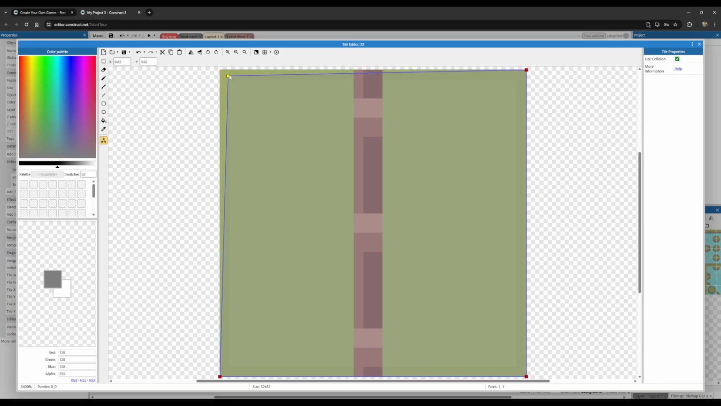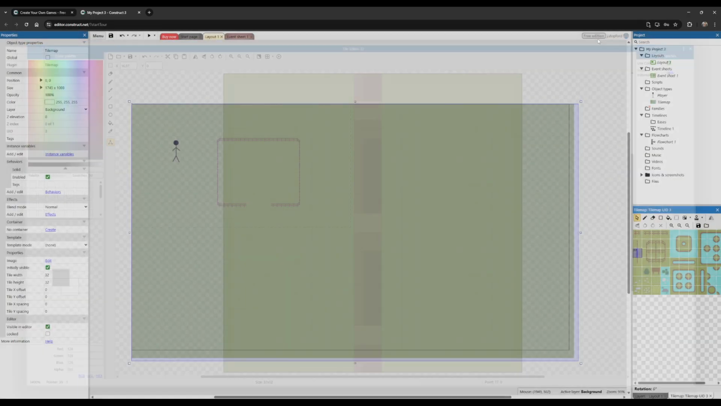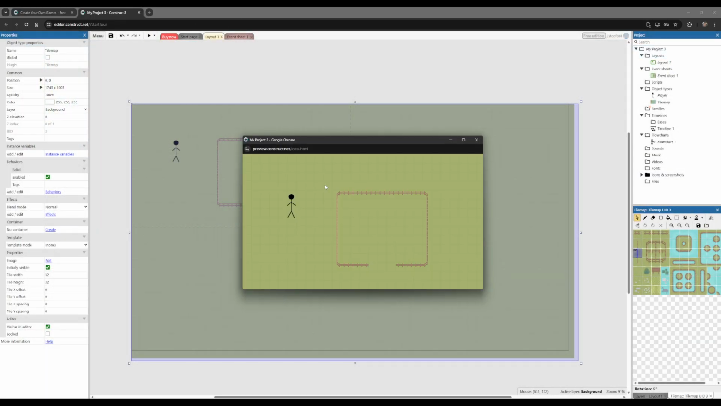But if you take these and move them around, so if I move it so that it is just the fence post, so something like this. There we go. Now if I play, you'll see that my character is moving right up against that fence post without bumping into it.